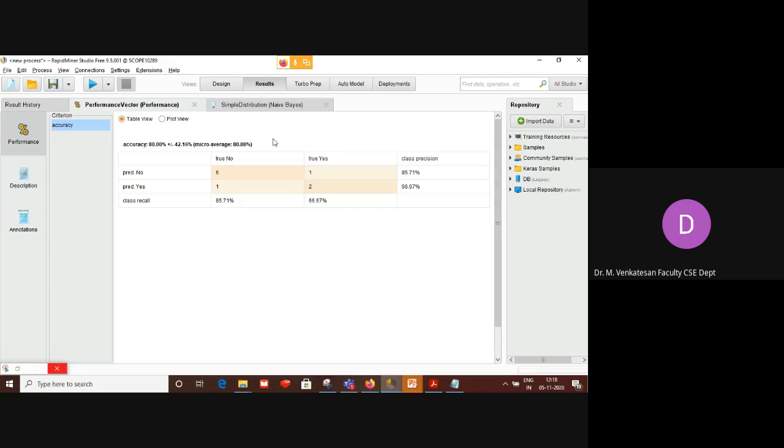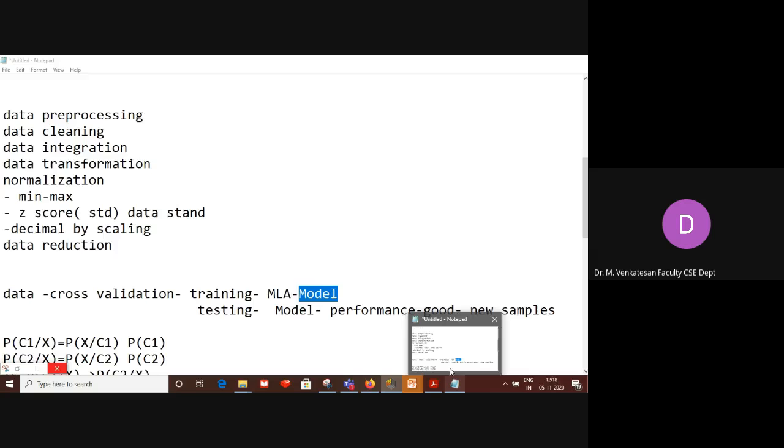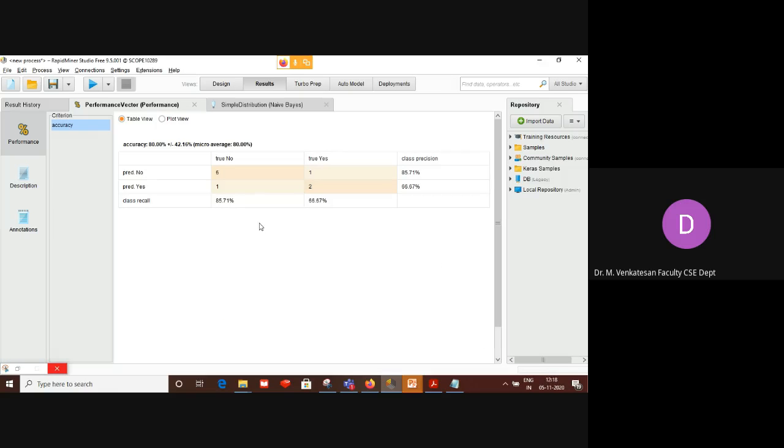I hope those who know already in supervised learning, that is in classification, the good measure is accuracy. You have to compute the accuracy of the model. So what is the accuracy of this model? 80%. Okay, this is the confusion matrix. How is the accuracy calculated? The accuracy is calculated with the help of the confusion matrix. True positive, true negative, false positive, false negative. That I will explain to you later. First you understand this: how to implement a classification in RapidMiner. As of now, understand this model produces 80% accuracy.